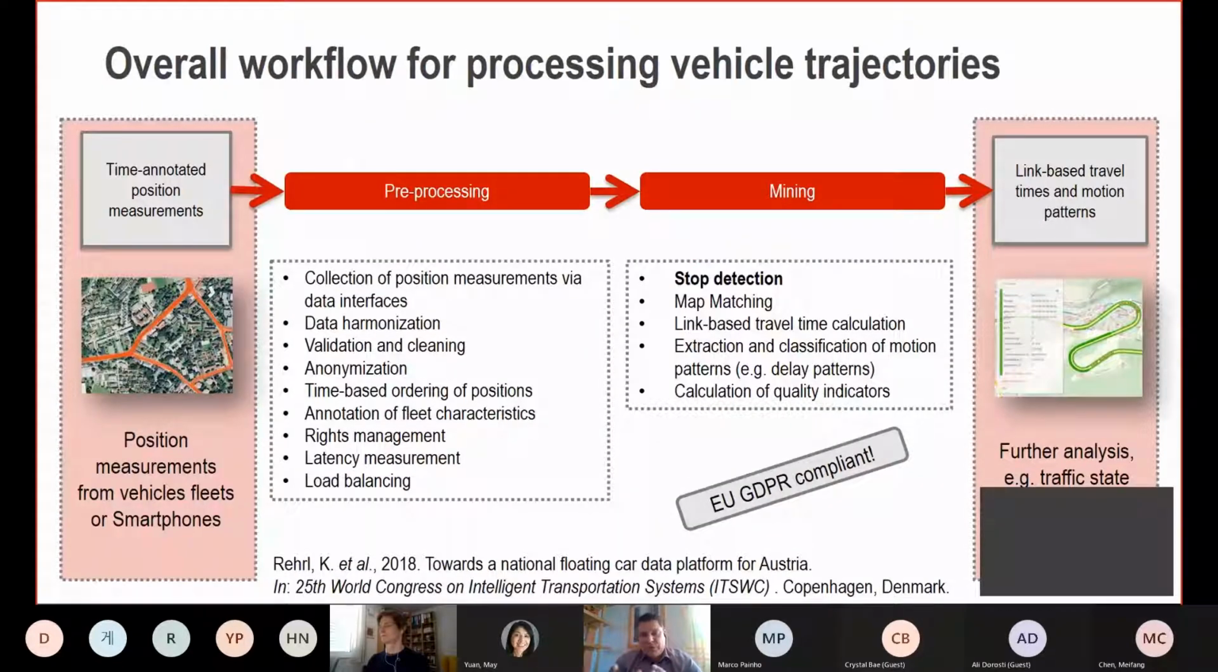So just to give you another introduction or background, this is how we typically process these vehicle trajectories. In data mining, typically this is called the segmentation of such trajectories. But before we are able to do the segmentation and analysis of the data, so the mining part, of course, you have to do a lot of pre-processing. If you're collecting this data from different interfaces, you have to harmonize the data, validate, clean the data, anonymize. So a lot of processes going on there.